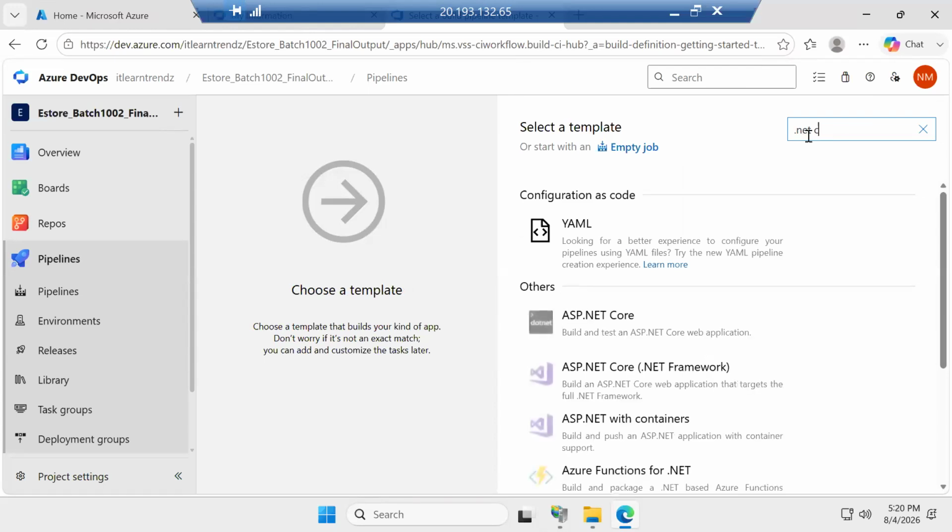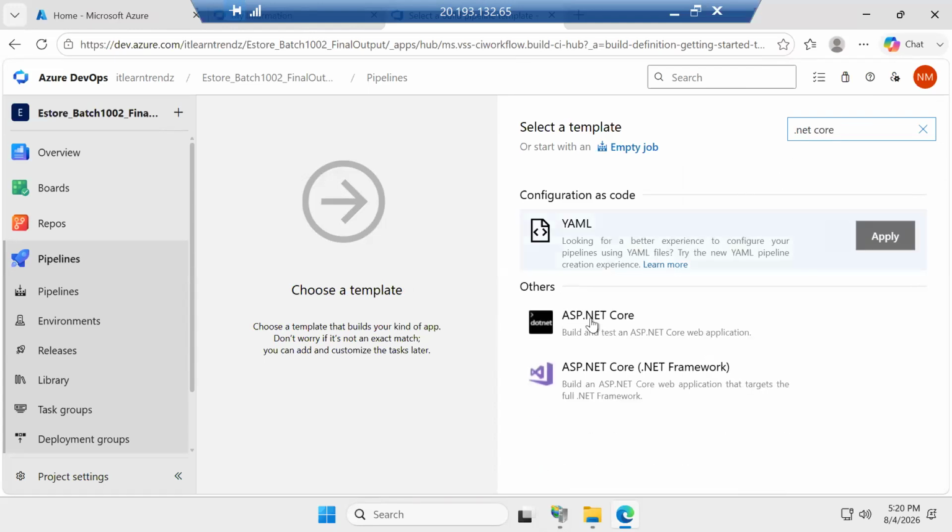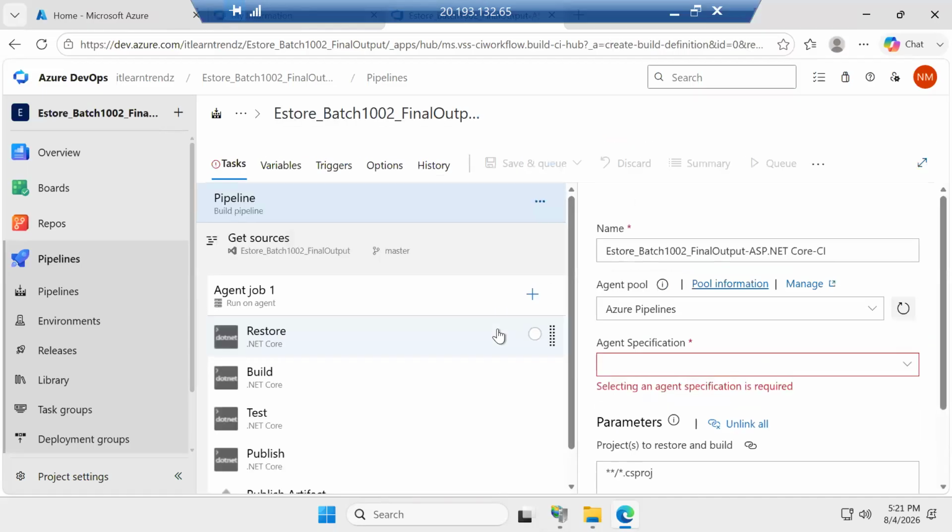Now in this, I'm going to use .NET Core. You see, there is a build and test .NET Core web application. Yes or no? Please confirm. There are two options, right? .NET Core and .NET Framework. So we are going to use .NET Core. This one we have to use. You should not use this. You should use this. Apply.